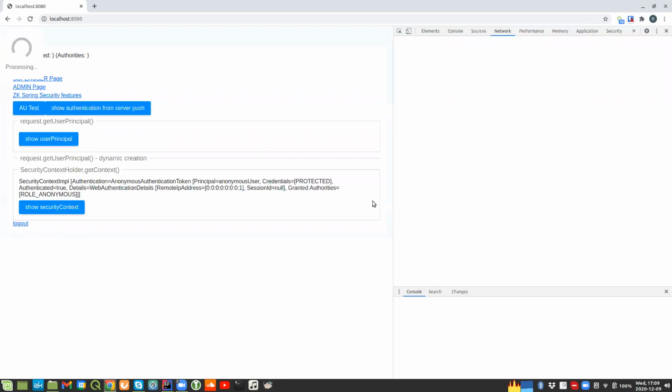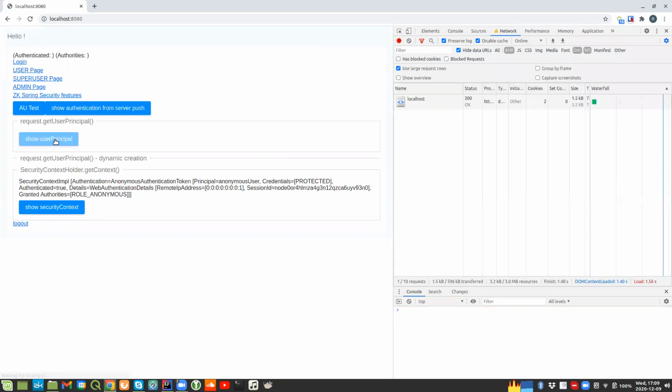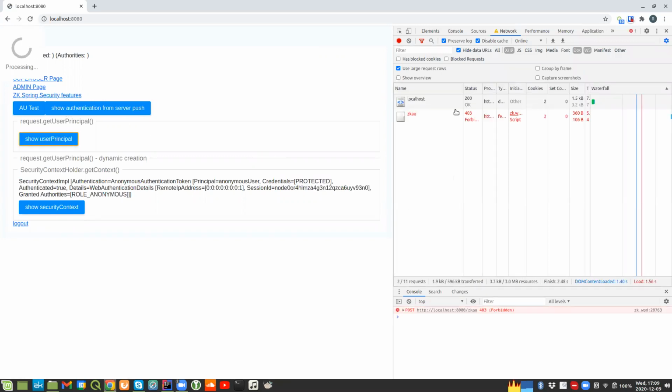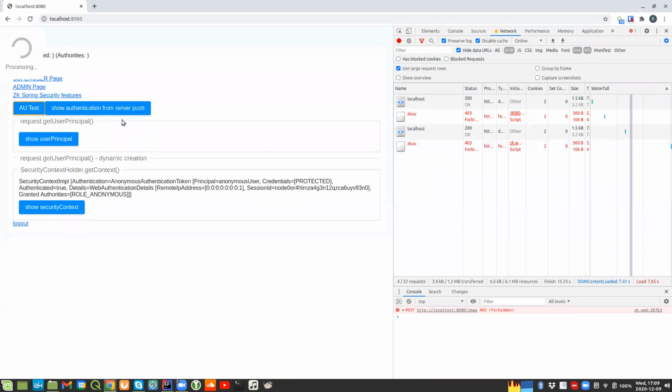Why does it fail? Just show me why it fails. Show user principal. It seems that even if I don't enable the web security, there is some auto config already enabled. So it's already blocking some requests. Okay, if I test AJAX, AJAX also fails. If I click any kind of button, it will just be blocked.